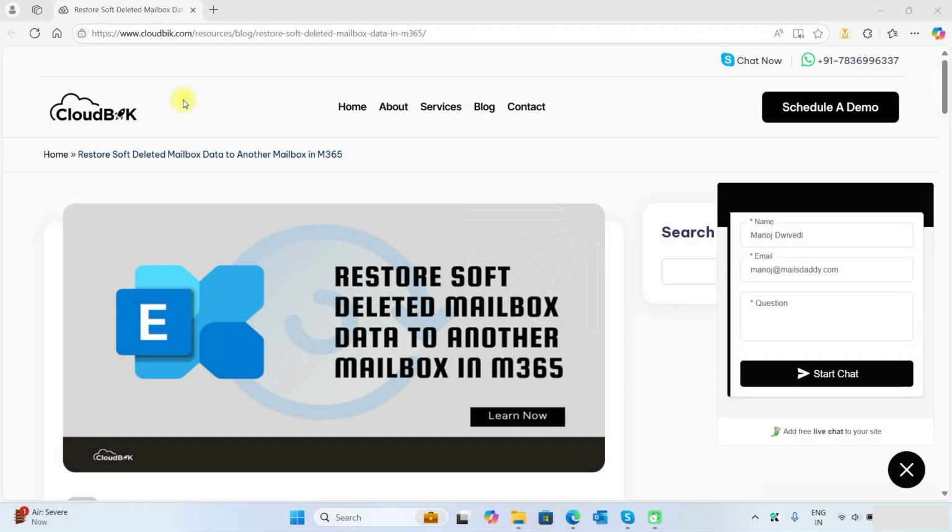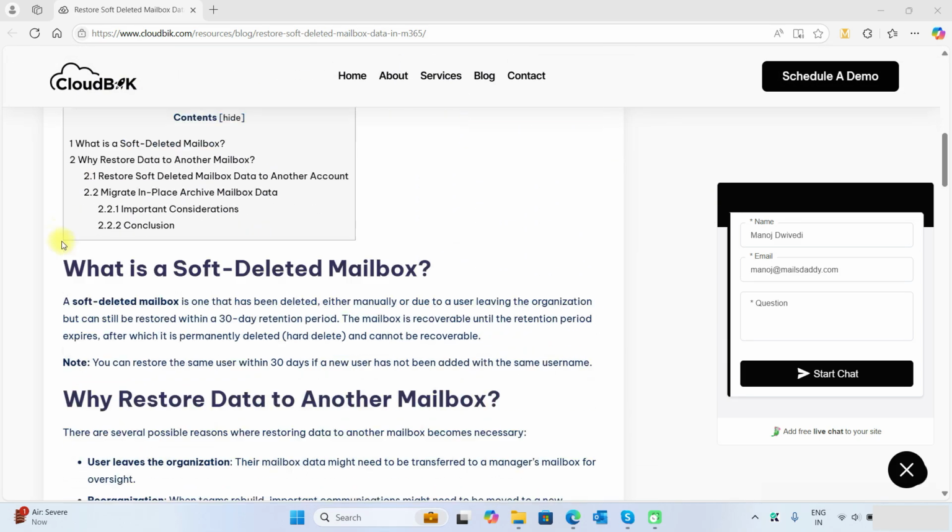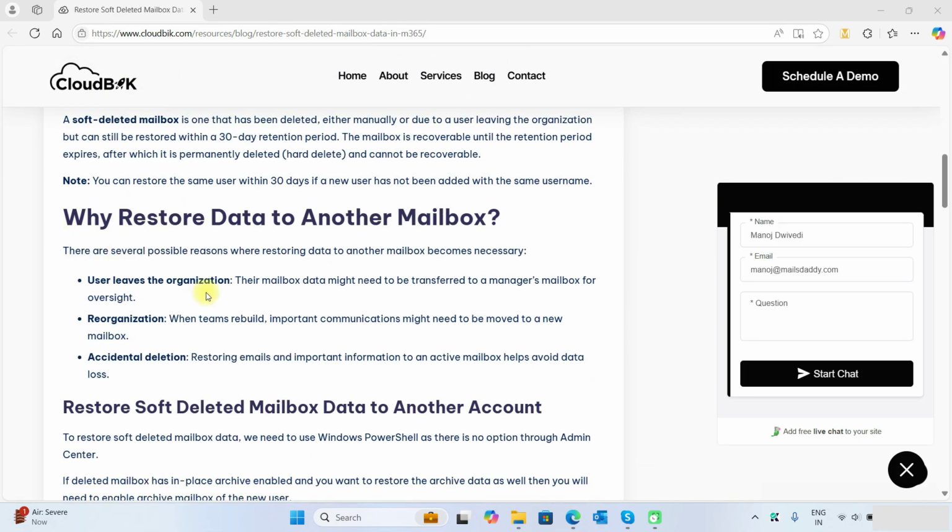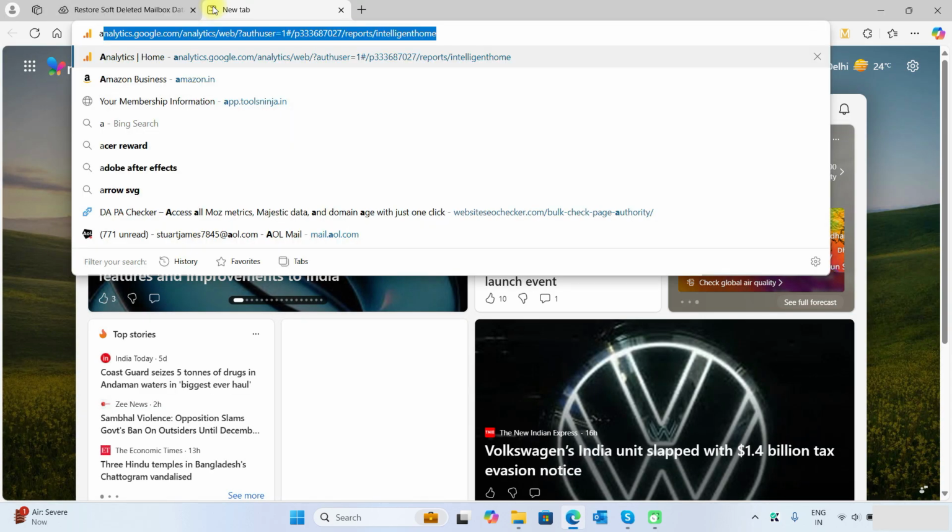My name is Manoj and today we will learn how to restore soft deleted mailbox data to another mailbox. This may be required in some scenarios, like if the user leaves the organization and you need to reorganize your team, or in the case of accidental deletion. Let me open my Microsoft account.